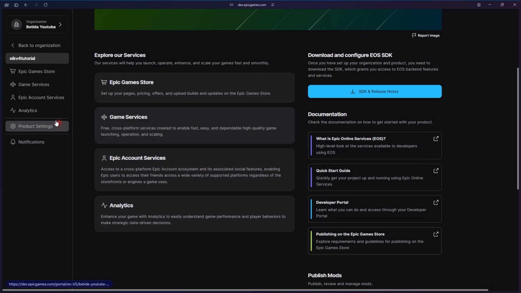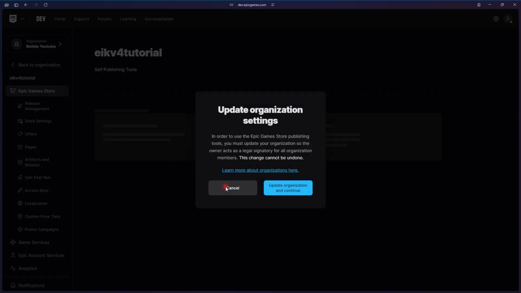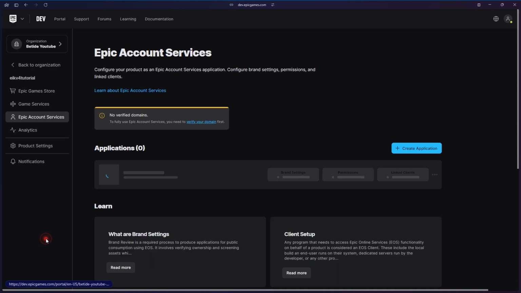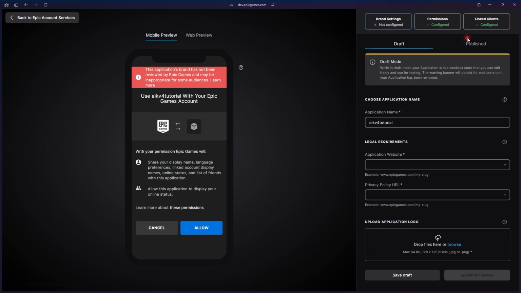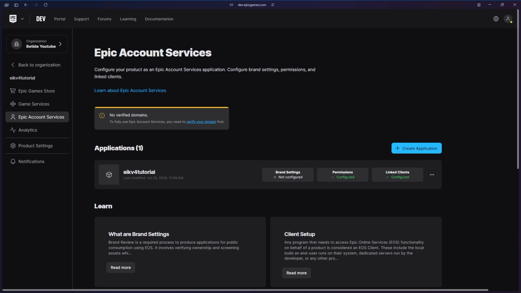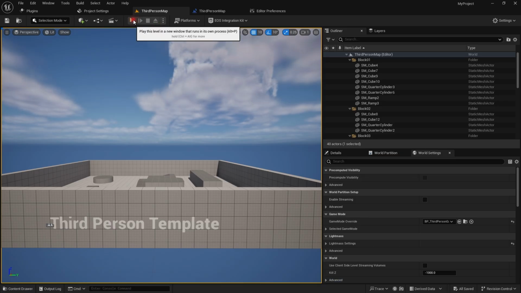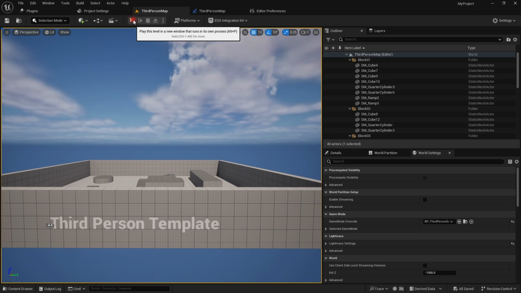Now coming back, if you do not want this, you want it to be brand reviewed, you can go to Epic Account Services and go to brand settings and fill in all these settings, and you have to brand review, and you see it says, hey, it's not published. But because now I have to log in and show you a few things, I have to quickly add my email. So I will add it on that organization page and come back.